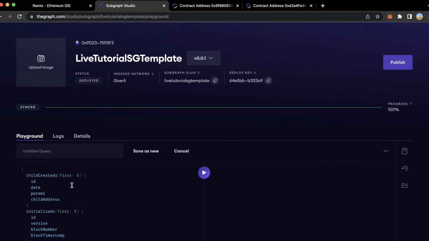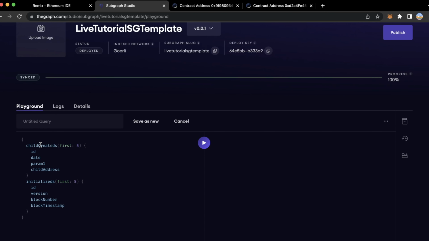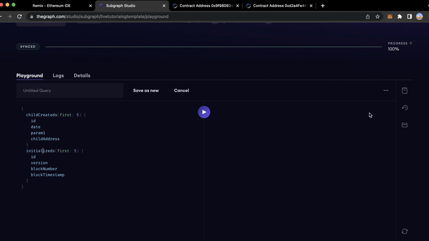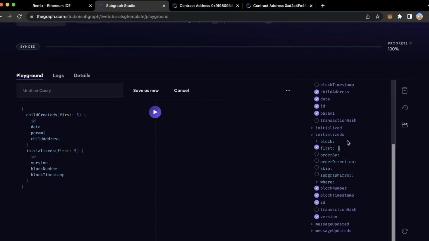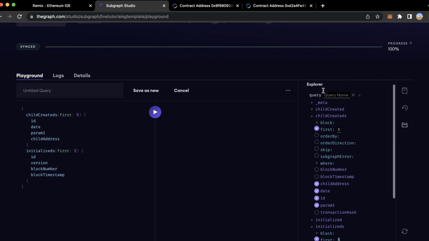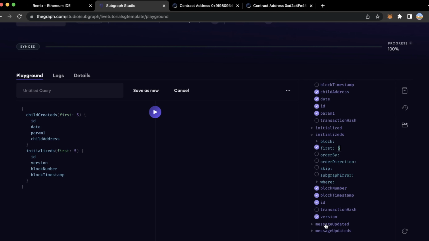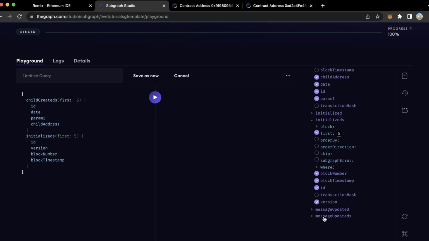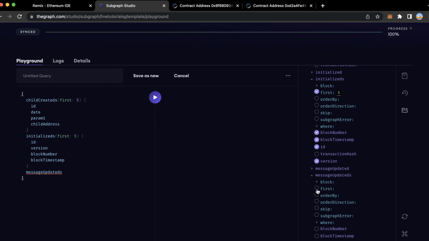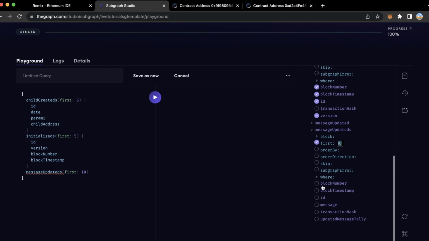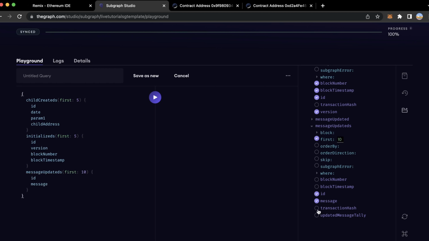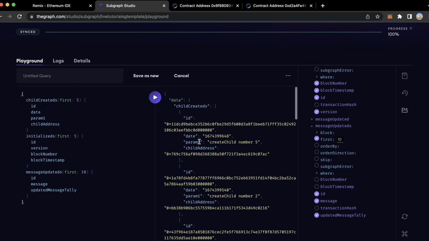And let's go to the playground. I love the playground, it already has some of the events, some of the functions already here. And it emitted this information. If you click right here, you could see some other things that we did. You can see how all of the GraphQL is lined up nicely. I want to see all the message updated as well. And let's just have the first 10. I want the ID, I want to know the message, and I want to know how many times each of those children have updated their messages. So let's run this, and bam, we've got it.